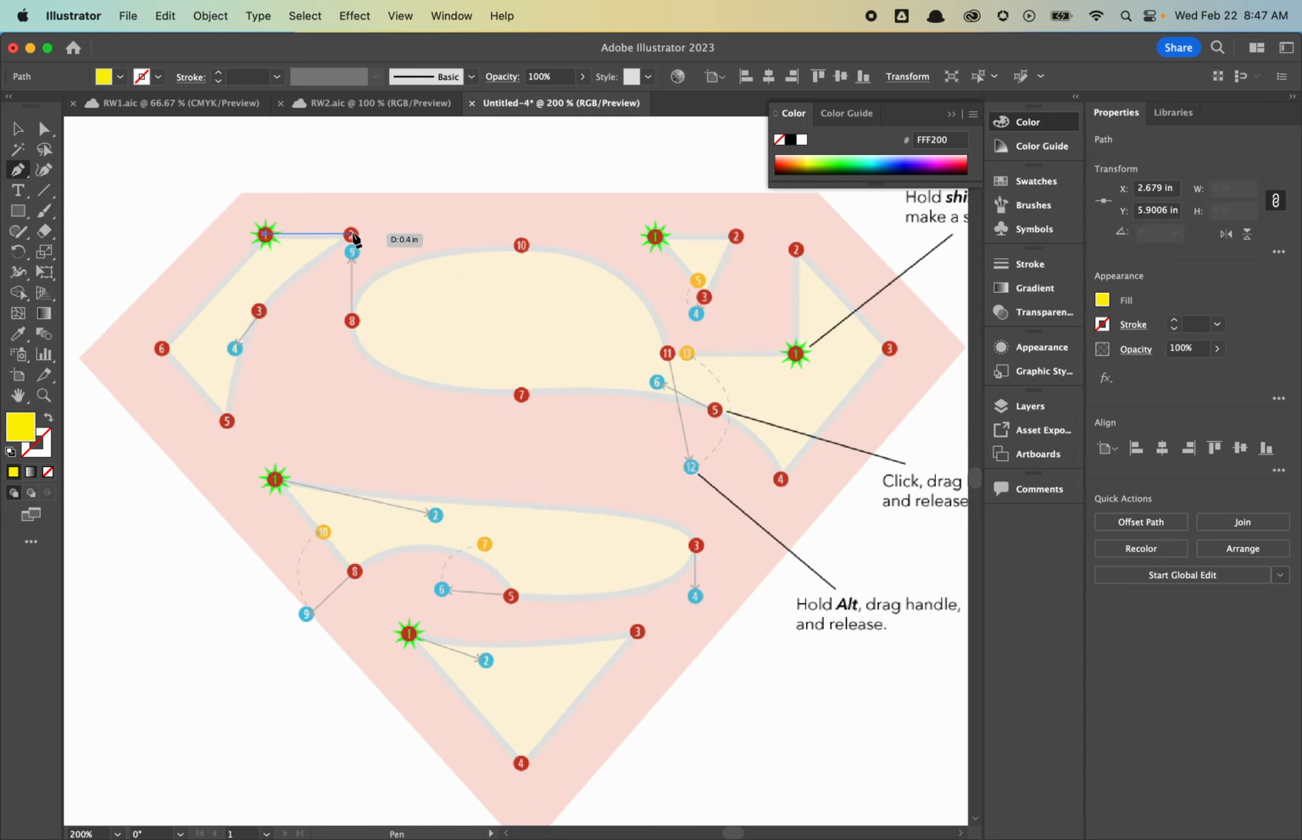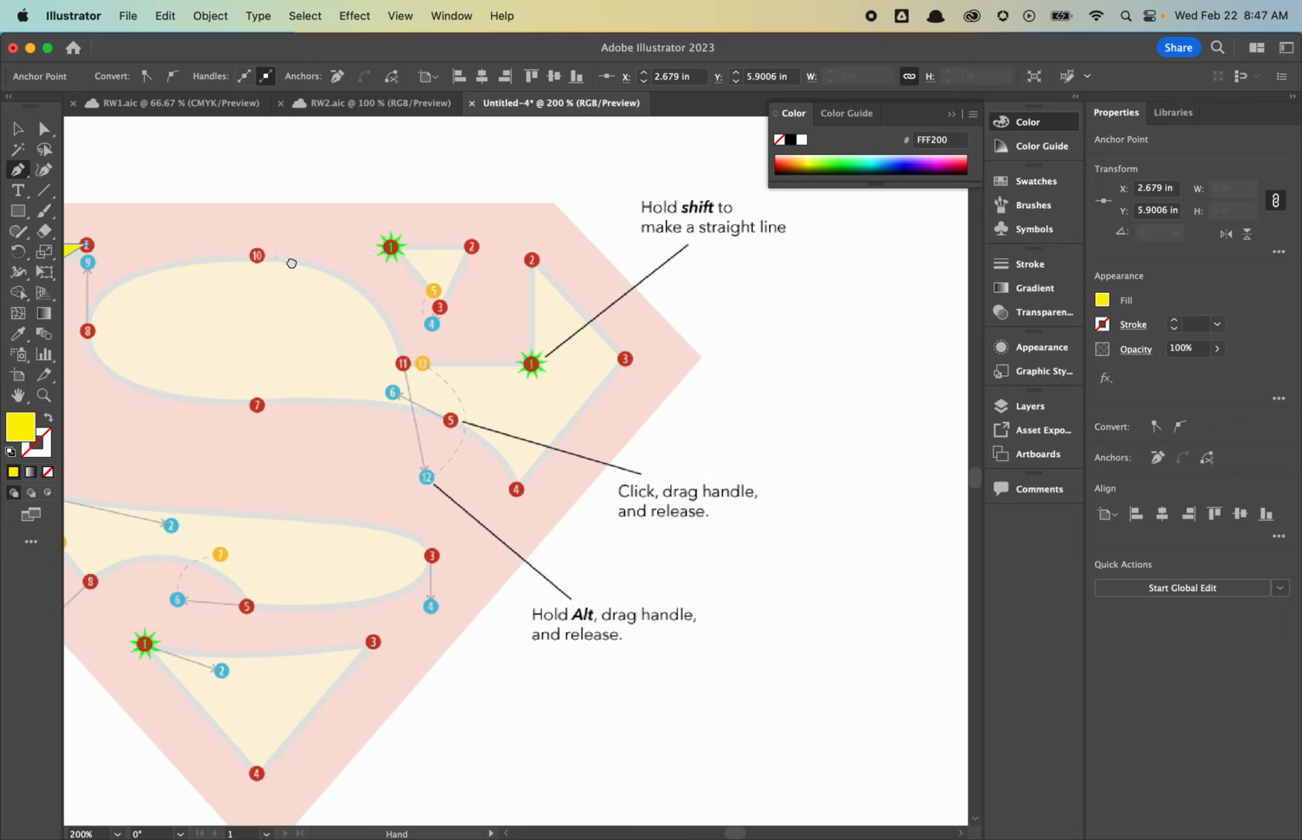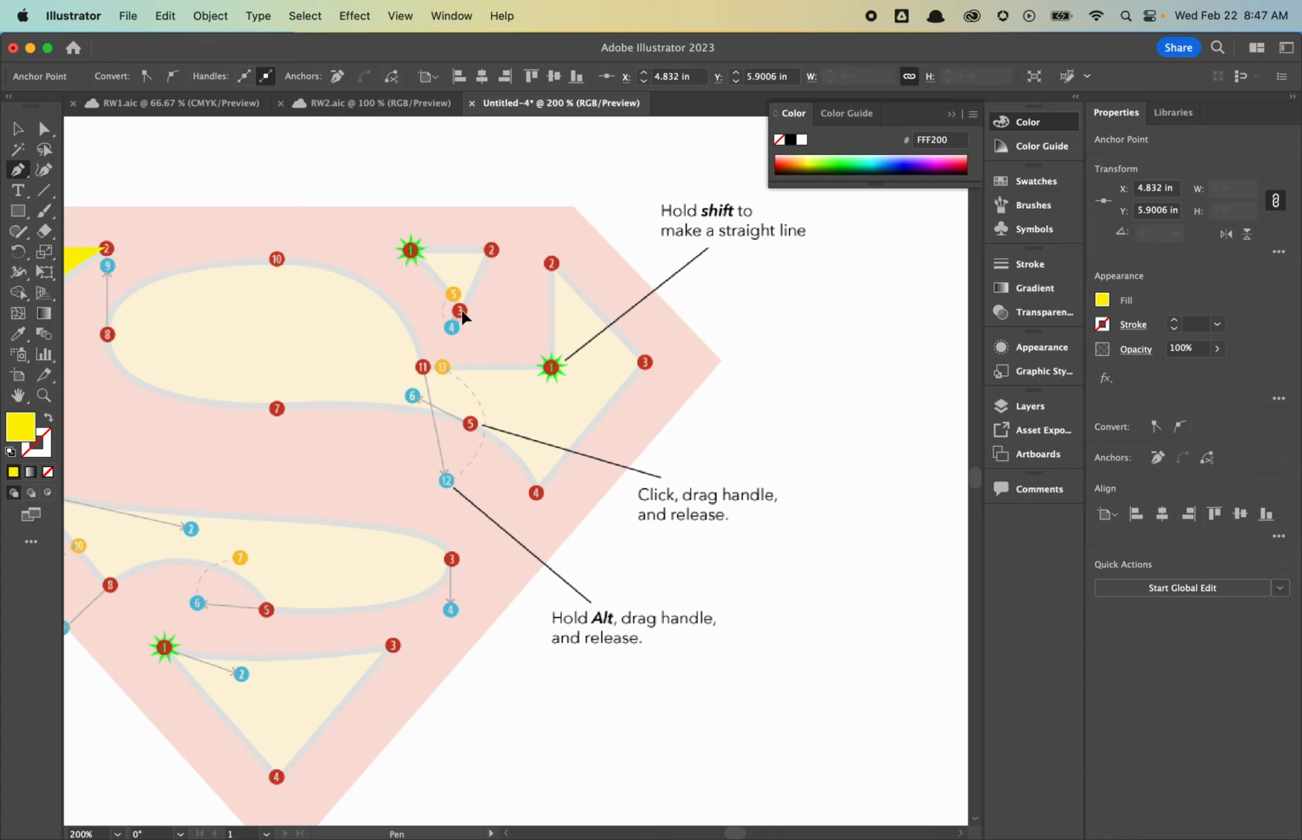So here to here, all right, holding Shift, it's a straight line. Click and drag to here, it's a nice curve. All right, click one time, let go, click one time, let go, click one time, let go. All right, that's the first one. And I go 1, all right, 2, and then click down to here, and then Option, drag up to here. So that's going to create a little bit of a curve right here.